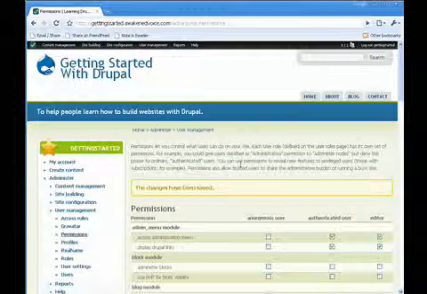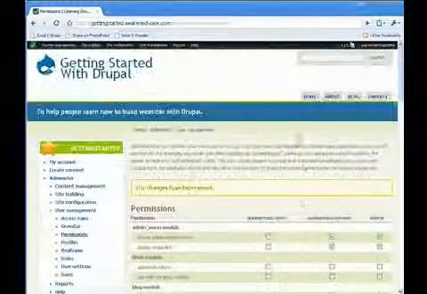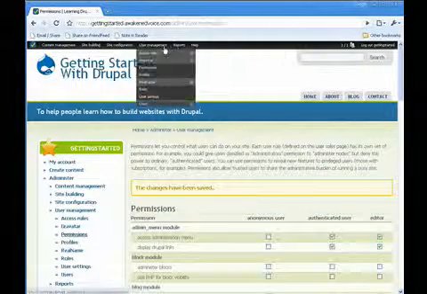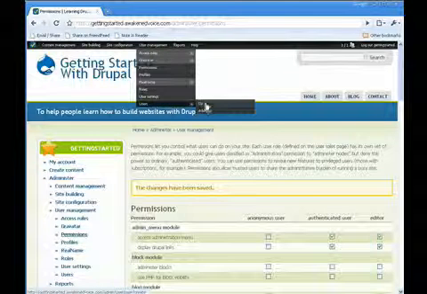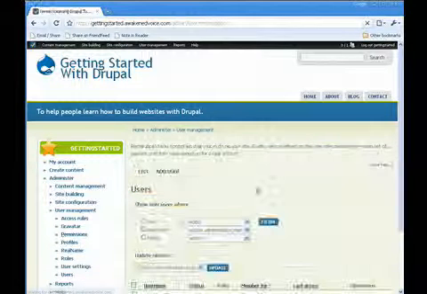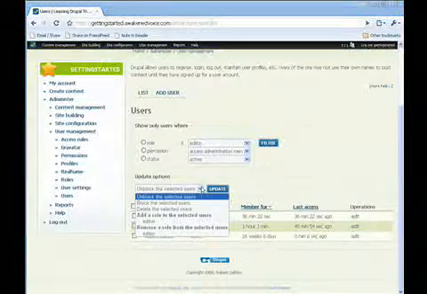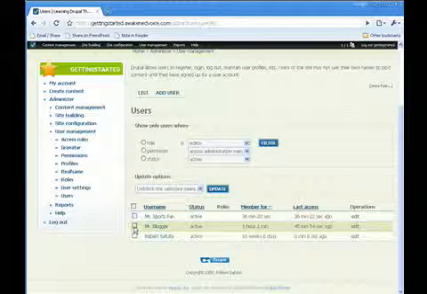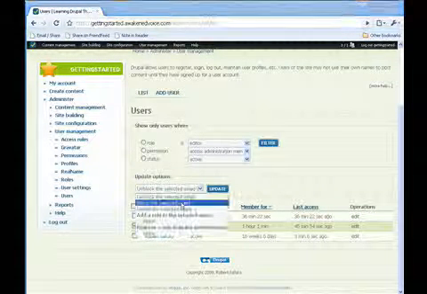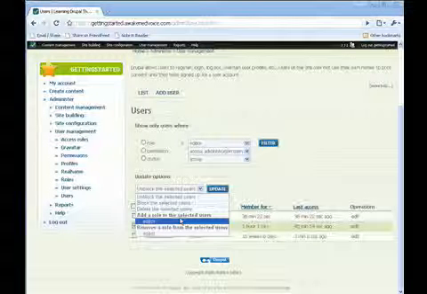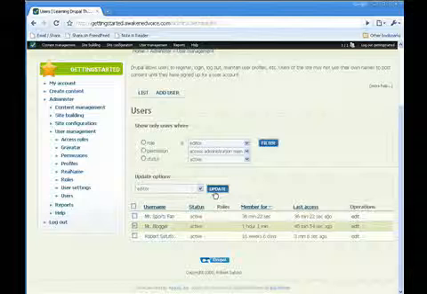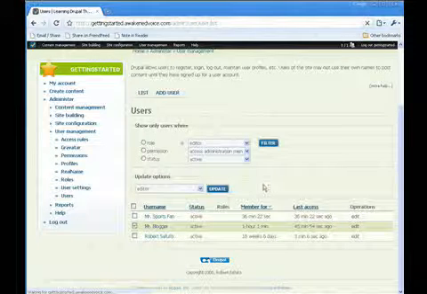Okay, now that we've saved that editor role and the permissions to go along with that role, what we'll want to do is assign it to a user. So let's go over to User Management, List Users, and we can select Mr. Blogger. Say add a role to the selected users, editor. Click on that and click Update.